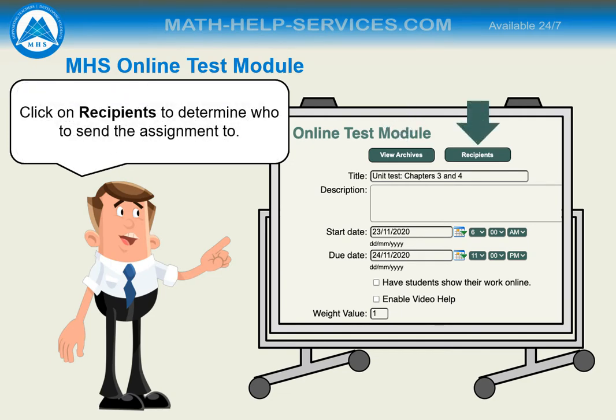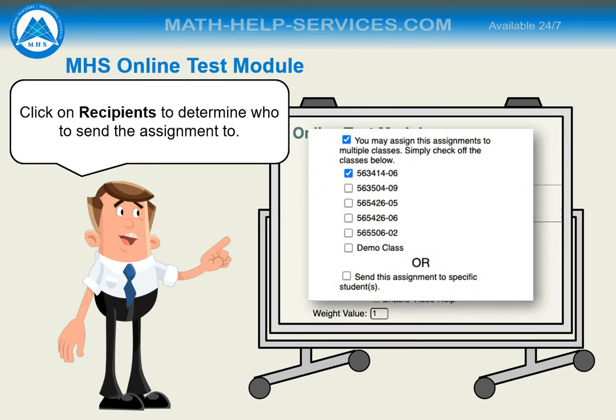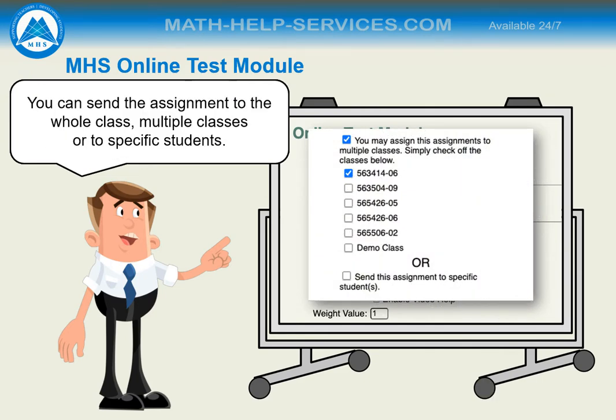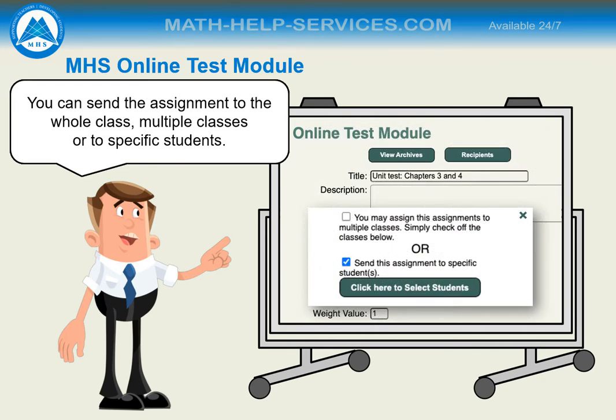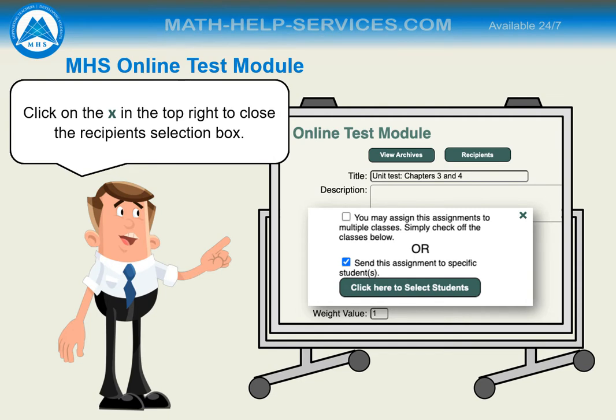Click on Recipients to determine who to send the assignment to. You can send the assignment to the whole class, multiple classes, or to specific students. Click on the X in the top right to close the recipient's selection box.